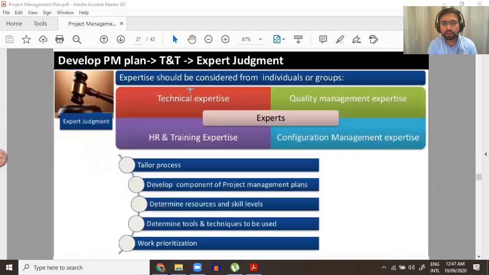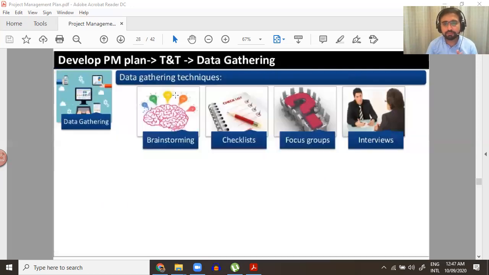Expert judgment, we already discussed. We are going to use expert judgment in many of the project management techniques, so remember to learn it. Experts come to tell us how to tailor the process, how to develop different components, what the resources and skills to use are, what tools and techniques to be used, and how the work should be prioritized. So subject matter experts, quality, technical, HR, configuration experts, they come and tell us.